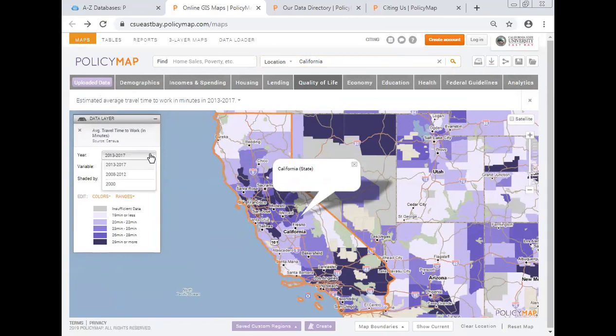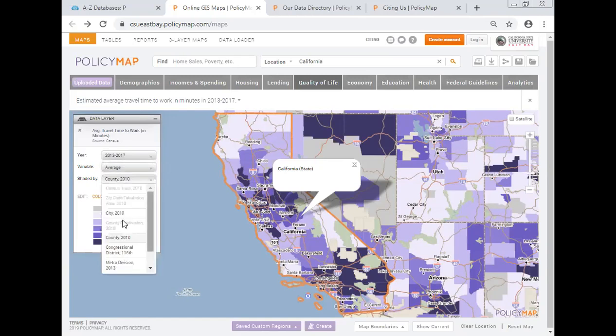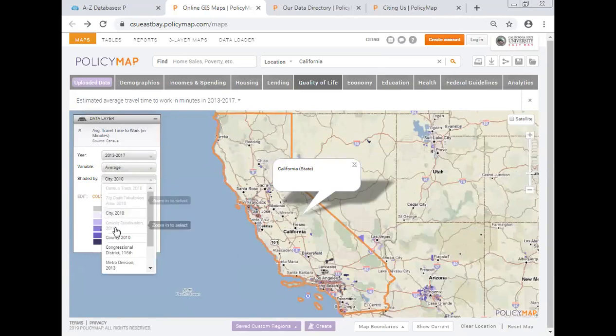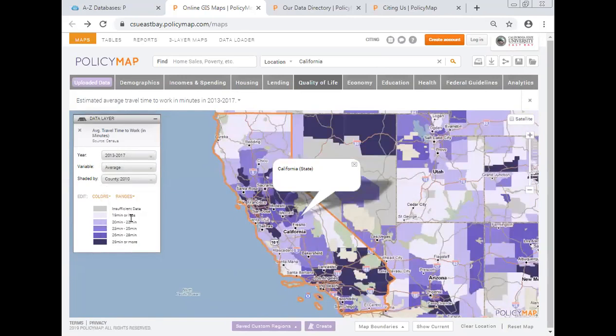They have 3 data sets available. We're using the most current one, which is 2013 to 2017. You can adjust the variable. Right now we're looking at average. That's the only one available, but you'll see sometimes an absolute number versus a percentage. And then you can select the shading. So we could switch this to look at city. I'd assume this is city of residence. Oh, but the data was not available at that level. The data is available at the county level.